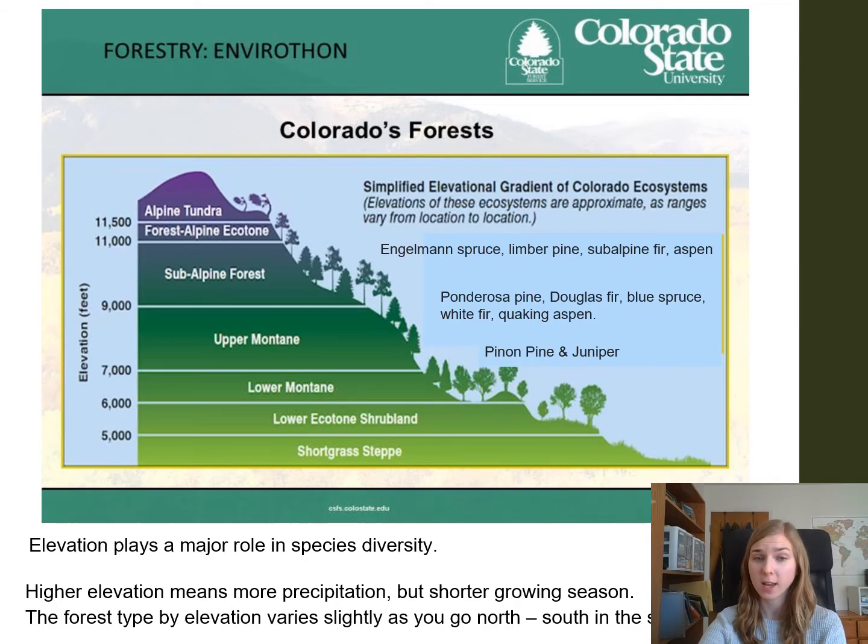If you've ever gone hiking in the mountains around here, you've noticed that trees will change as you hike up to higher elevations, and we call this an elevation gradient. So the higher we go, we typically get more moisture. However, the growing season is shorter because it gets cold more often. And so tree species only grow where they are best adapted.